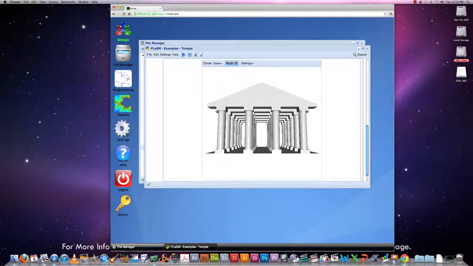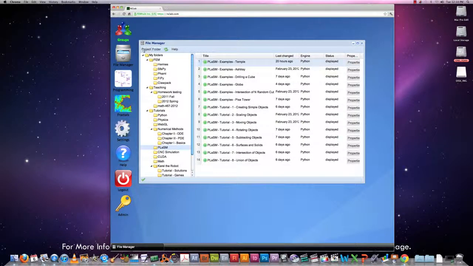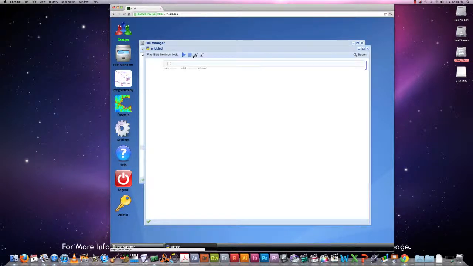For this, let me first close this nice model and open a fresh Python project. As the first thing, I will import the PLaSM library. It's actually PyPLaSM because of the Python wrappers.